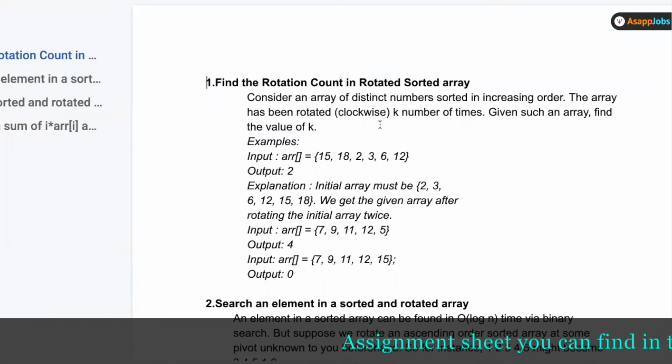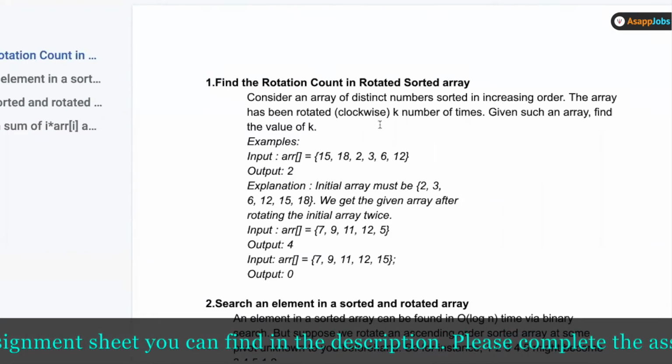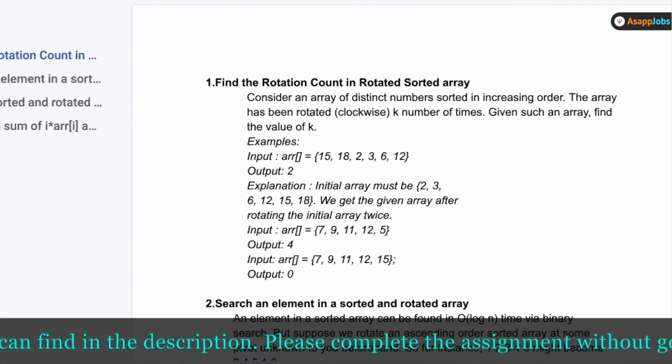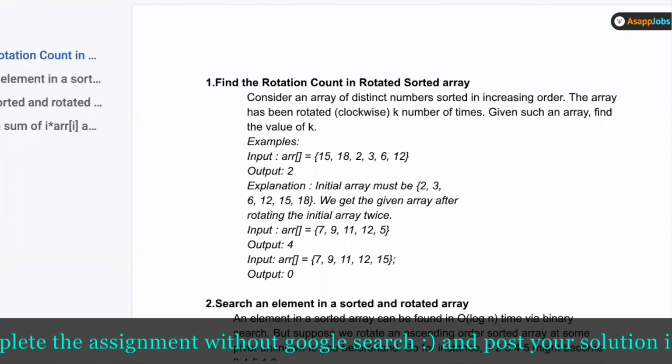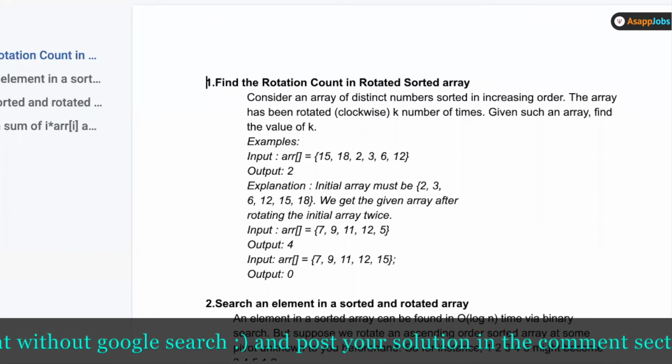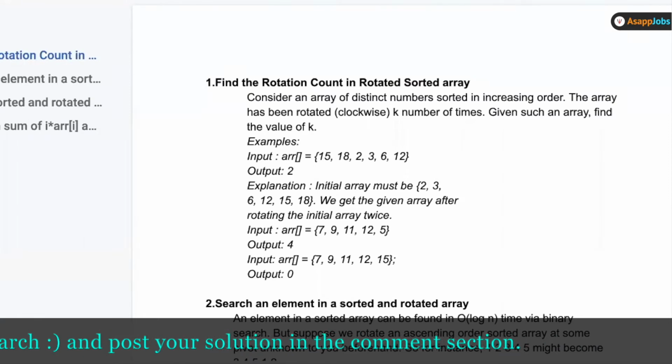The first question I think you should be able to do, because I'll just quickly go through all of the questions for quick reference. The first question, I think everybody should be able to do, because we already covered in the session itself how to find a rotation count in a sorted array, right? So the first question was already done in the session.